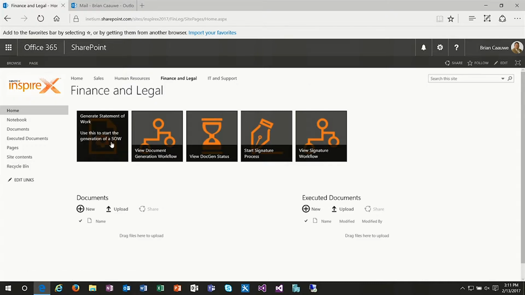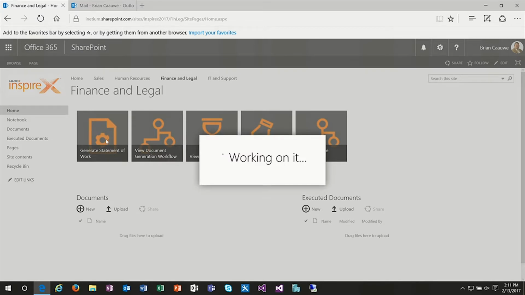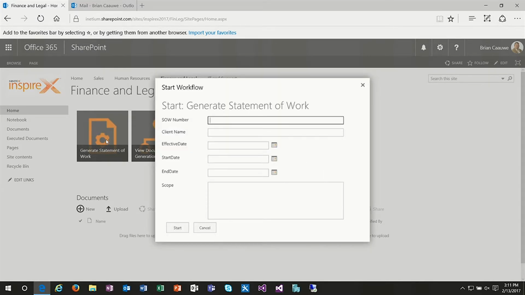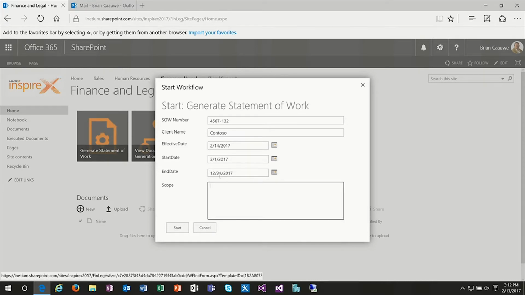So if I go ahead and start the generate statement of work process itself, it's going to ask me what is the SOW number that I need to have in here. So something I simply type in. If I also say it's going to be for Contoso, let's say that the effective date is going to be tomorrow because we're going to send it on over. We're going to start it up maybe the beginning of next month, and it's going to go through the rest of the year, right? And for the scope that we're going to inject in there as well, this is a sample scope from InspireX.